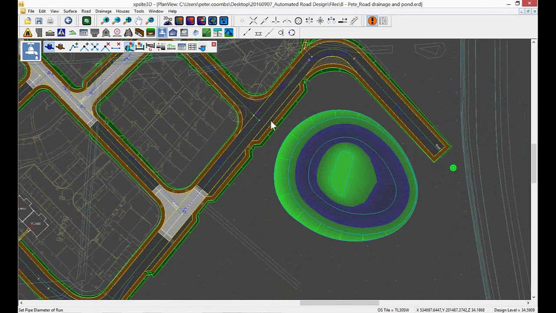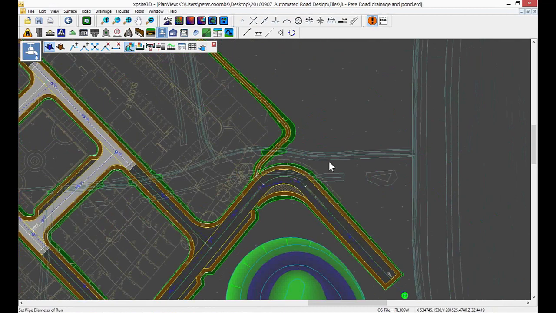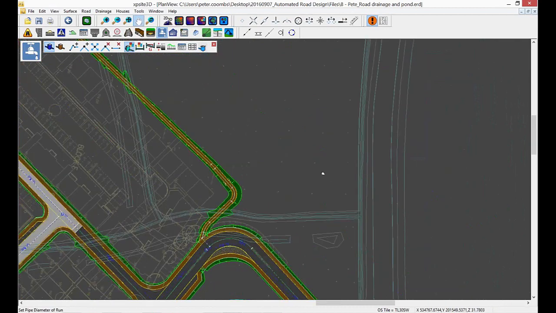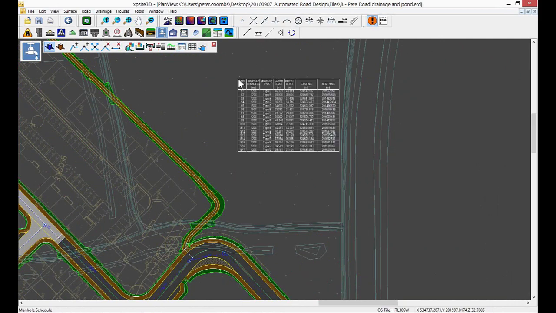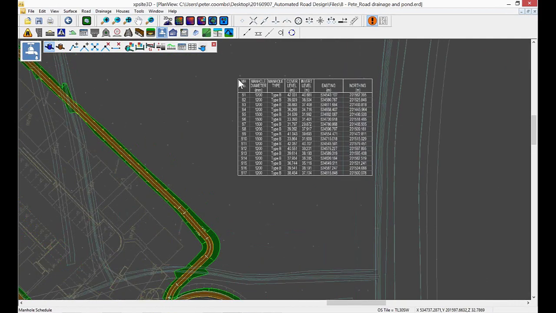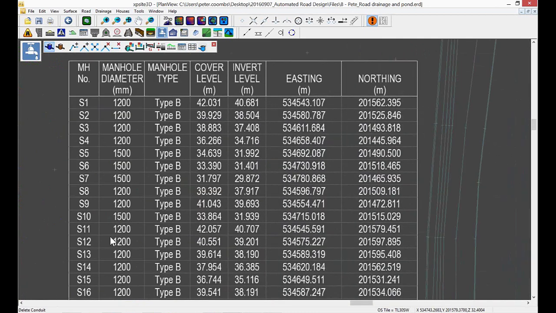What else will we need to do? Dan's already shown you the setting out information for the highway. So what about the setting out information for the drainage? Let me show you from the drainage drop-down tool here. I could create the manhole schedule. When I say create, I can click and locate. It's as easy as that. If I zoom in a little bit, you can see that we have all the different chamber ring sizes, cover levels, invert levels, type of chamber, and the coordinates, all relevant for the setting out information for the contractor on site.